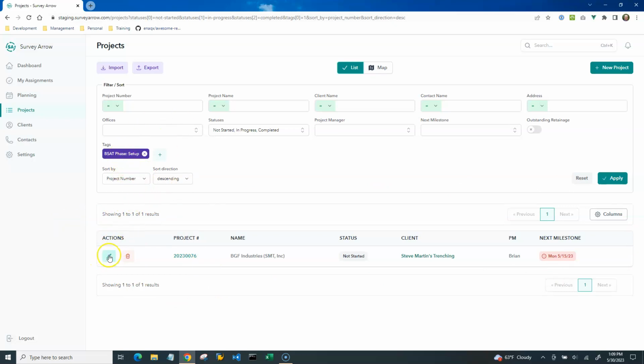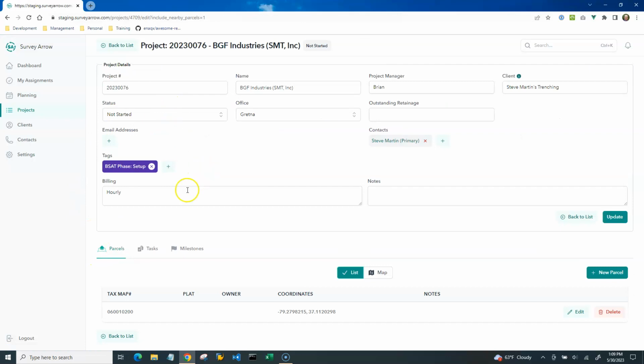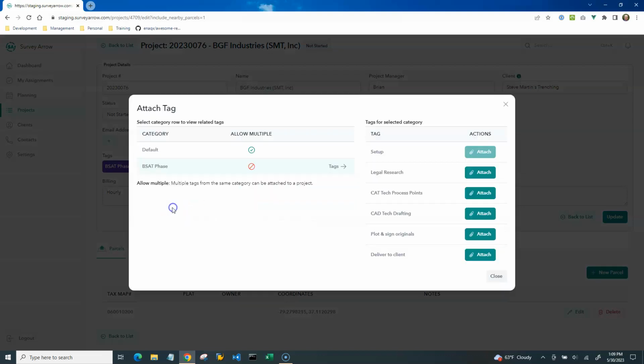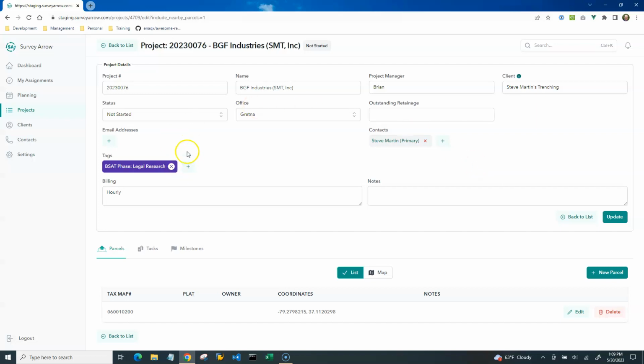Okay, let's go back in, and let's say that now we're ready to move on to the next phase. If I just hit the plus button here and I choose BSAT phase, now remember, I'm not allowing multiples here, so when I go and choose legal research, you'll notice that it will remove that old tag, the setup tag, and it adds the legal research.